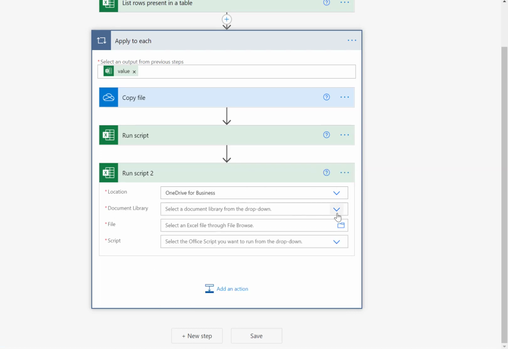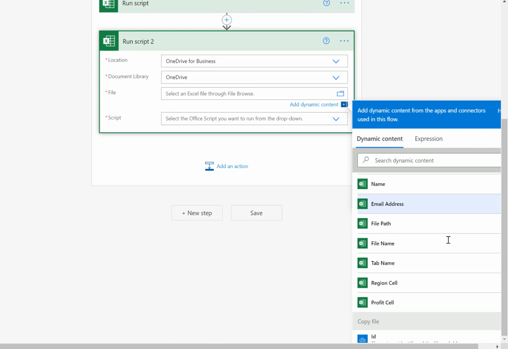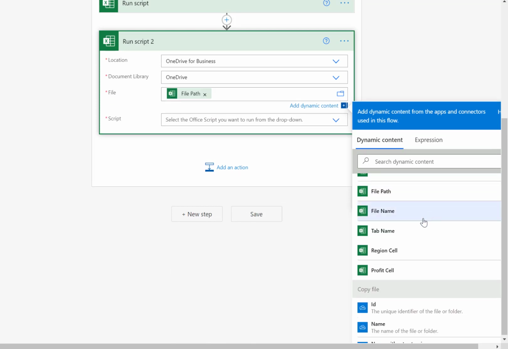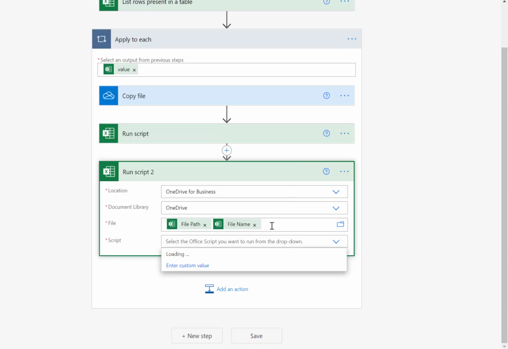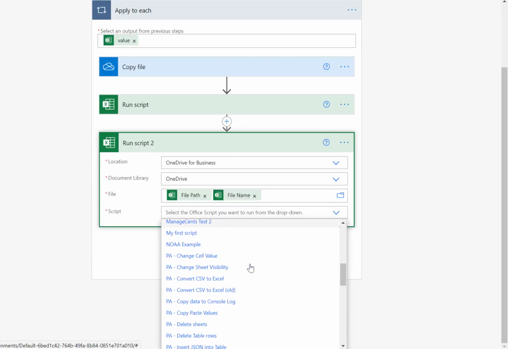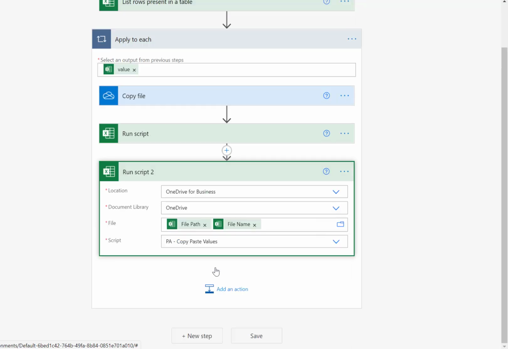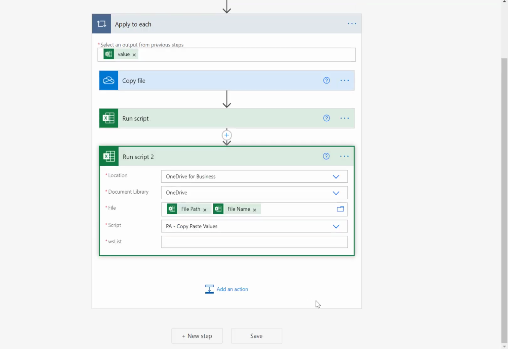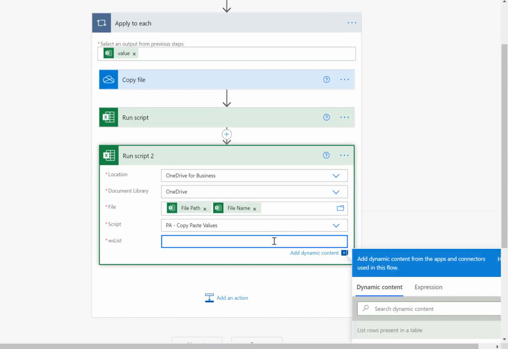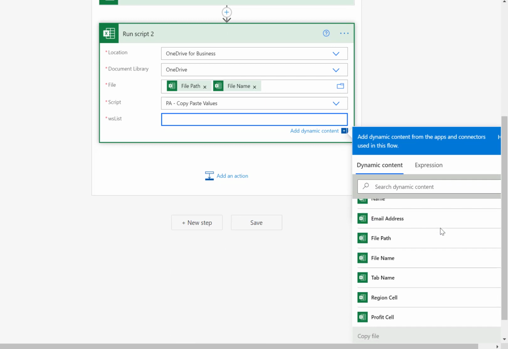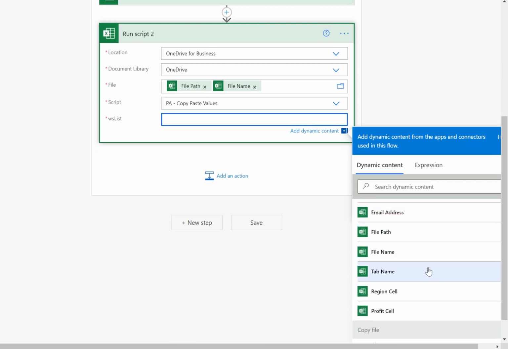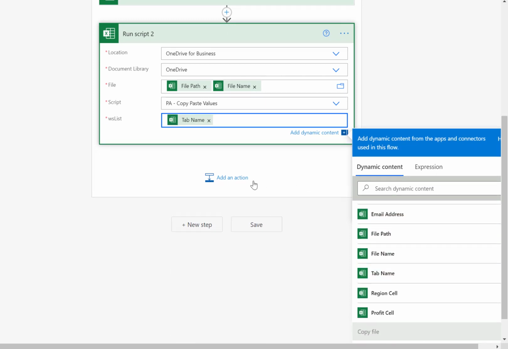My script's in OneDrive for Business, OneDrive again. Again, the same file path and file name that we've used all along. And the script you want to use is called PA copy paste values. If you remember, all it had was one parameter about what worksheet we wanted to copy and paste the values on, and we know that from our parameters file. It's our tab name.